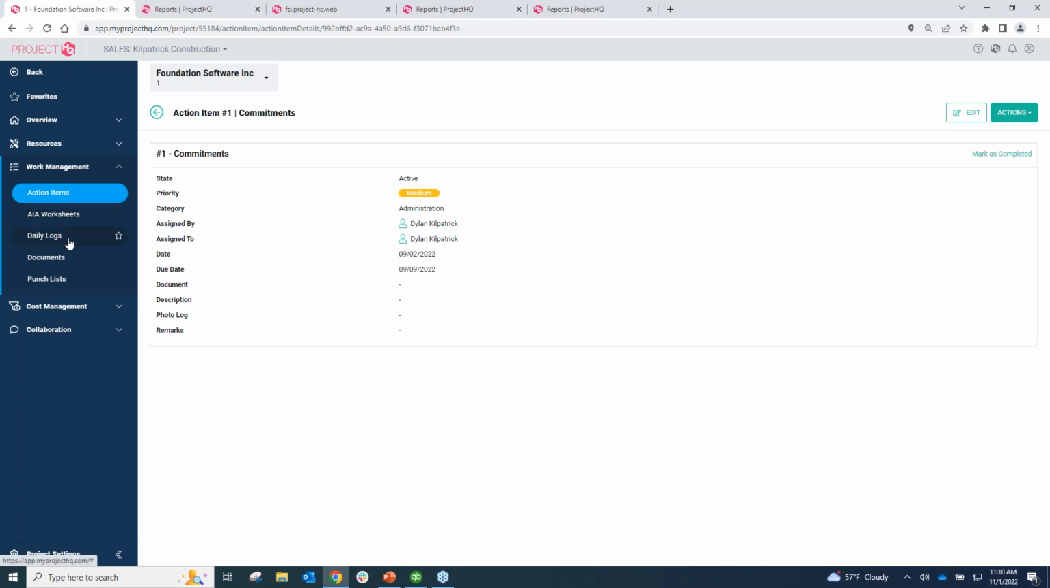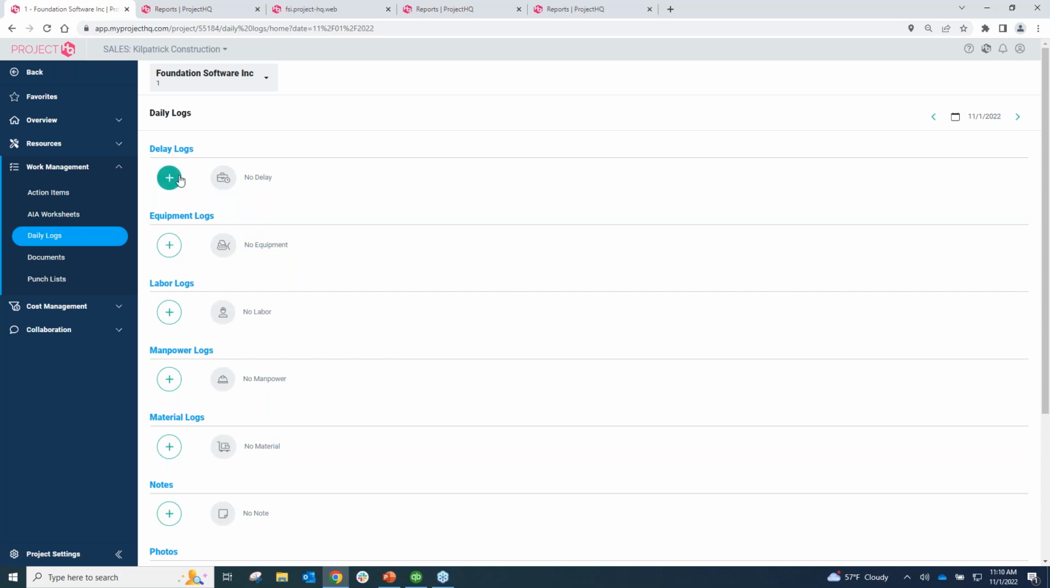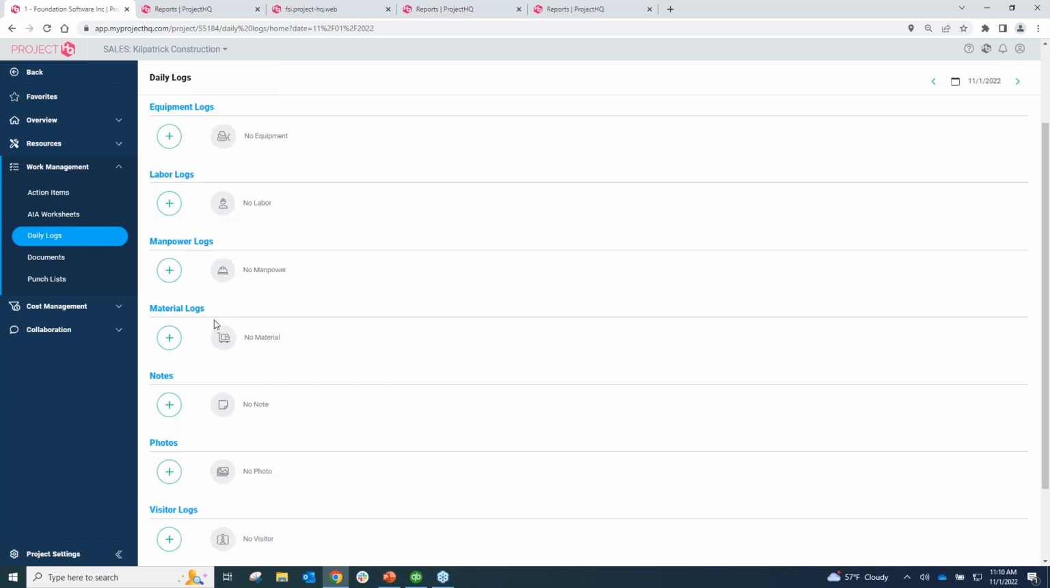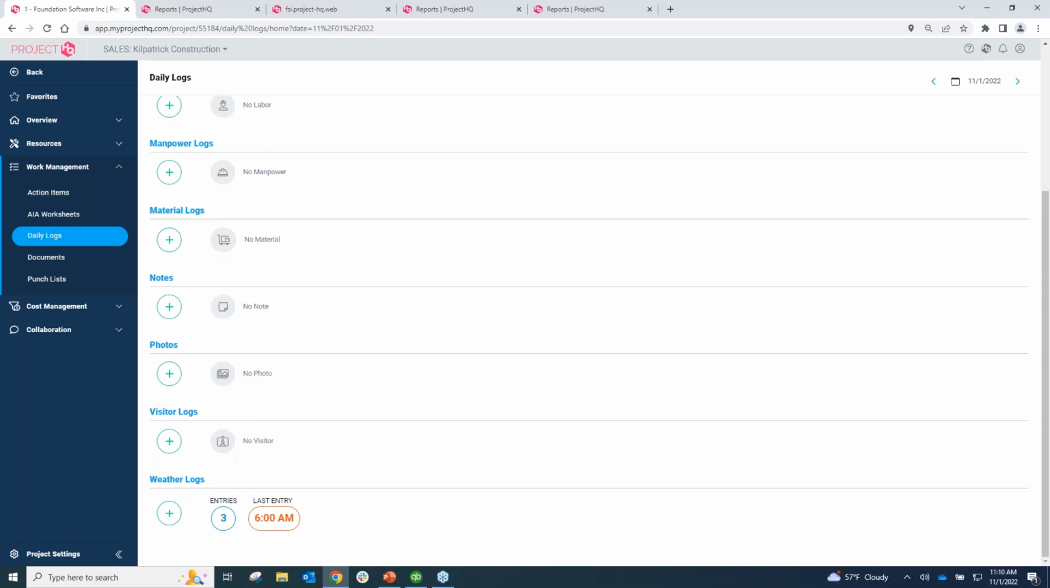I can do daily logs and enter all of my daily logs into the system: delays, equipment logs, labor, subcontract hours, materials, notes, photos, weather logs, and you can have these weather logs be manual, or they can be pulled from online and done automatically as well.